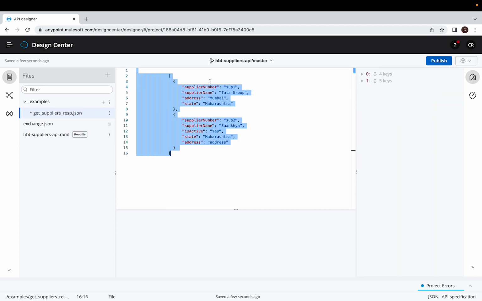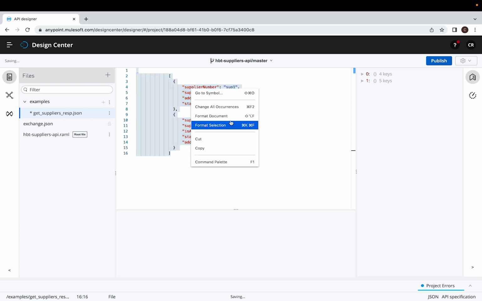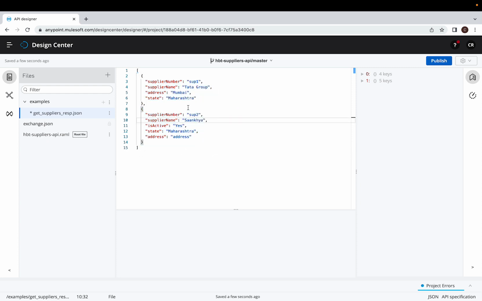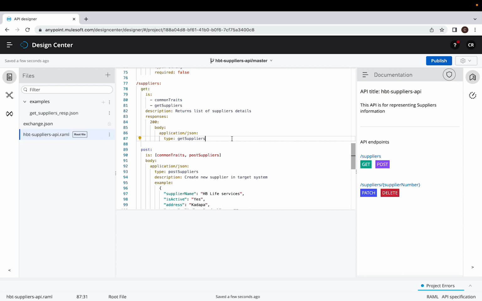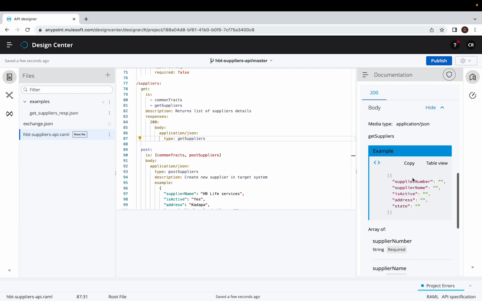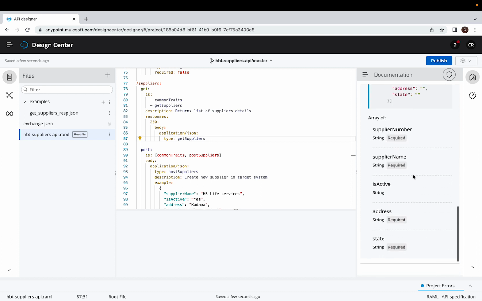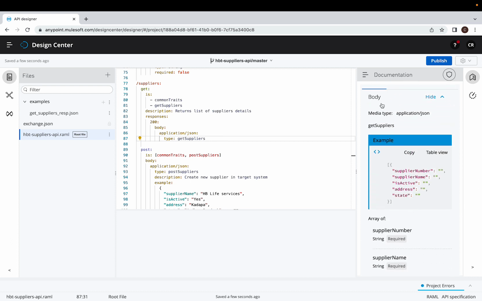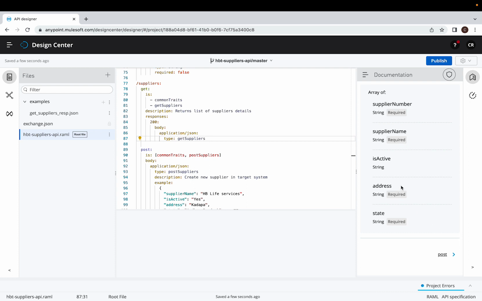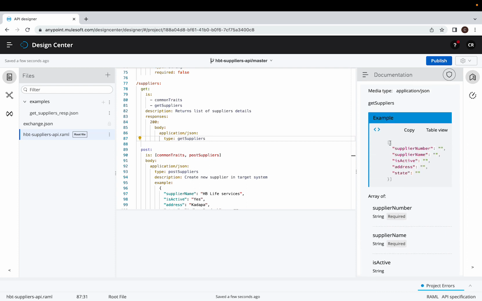So to format this data, select all and then right click on it. So you will have an option like format document. So save the changes and come to main RAML. And we will just verify the get suppliers resource. We just have the request information, body information. We do not have any example here. So it is showing a default example with the empty string values.